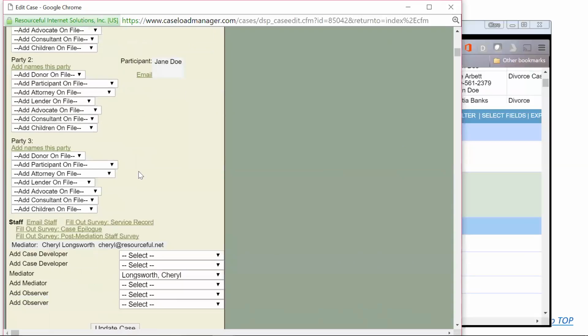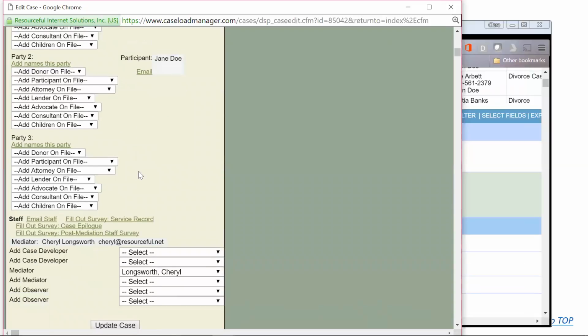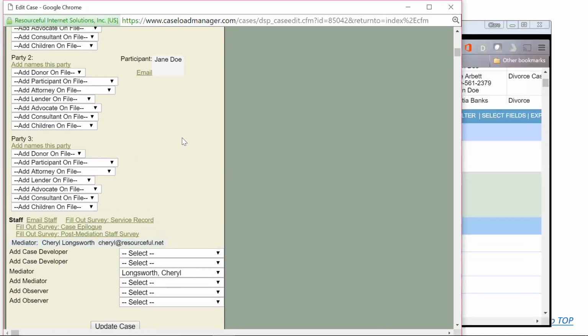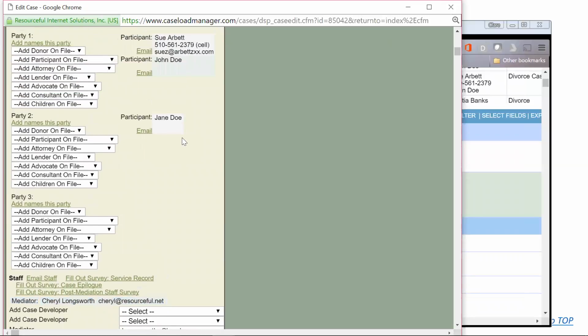Let's say I wanted to email staff, okay? Then scrolling down here, I have the staff information, and I can email her from here. So you can see we have a lot of choices for how to email people. And again, I am doing this from within a case, so I know that I have all the correct participants added to this email group.